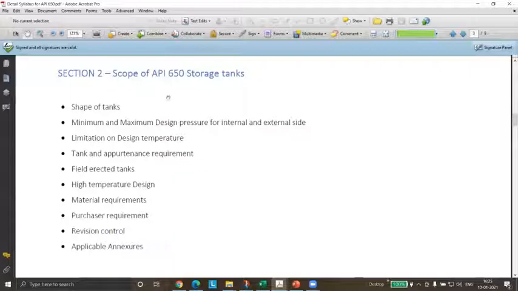There is also API 620. As we know now, for API 650 the maximum pressure limitation is 18 kPa. If I have to store a fluid which is having more than 18 kPa but less than 100 kPa, then what will we do? Then we have a different code, which is called API 620.